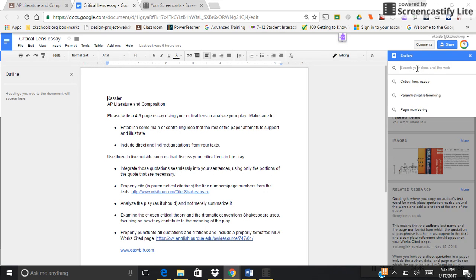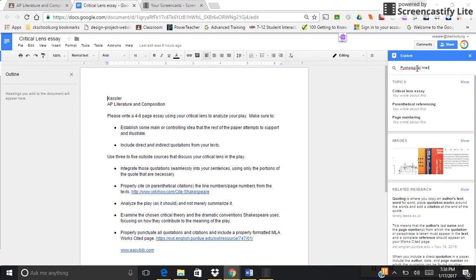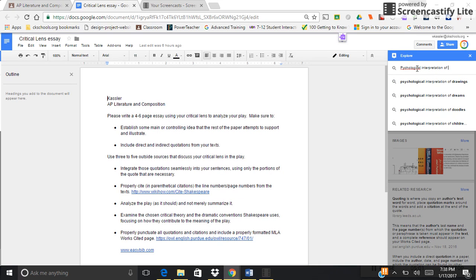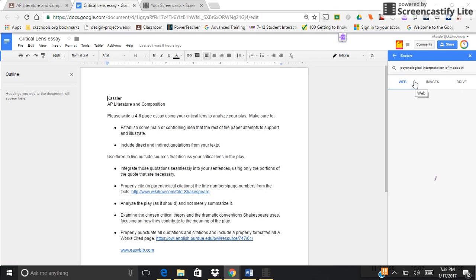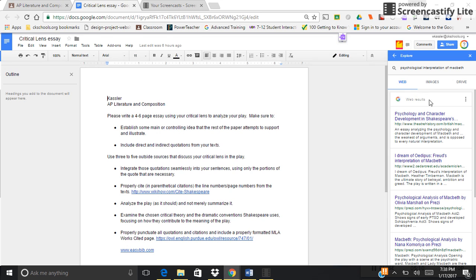Then you're going to do a search, like let's do psychological interpretation of Macbeth. So you can simply search that way. And here are your web results, right here in the Google Doc. And here you select MLA. They may have changed things a bit. These are all .edu, like Prezi, that looks like probably some kid who made a presentation. I don't go for sources like that.